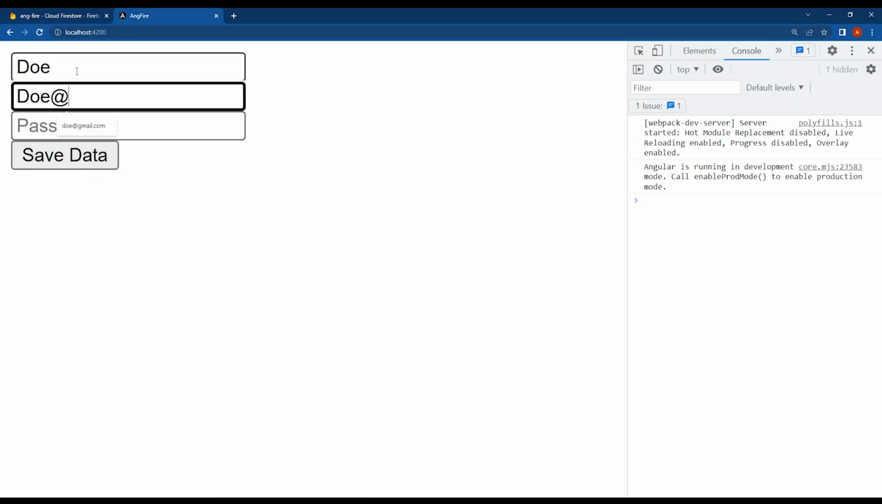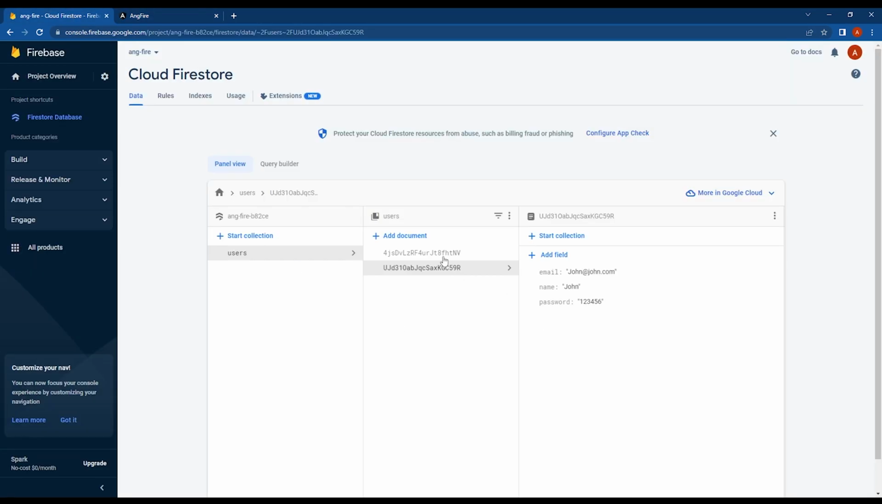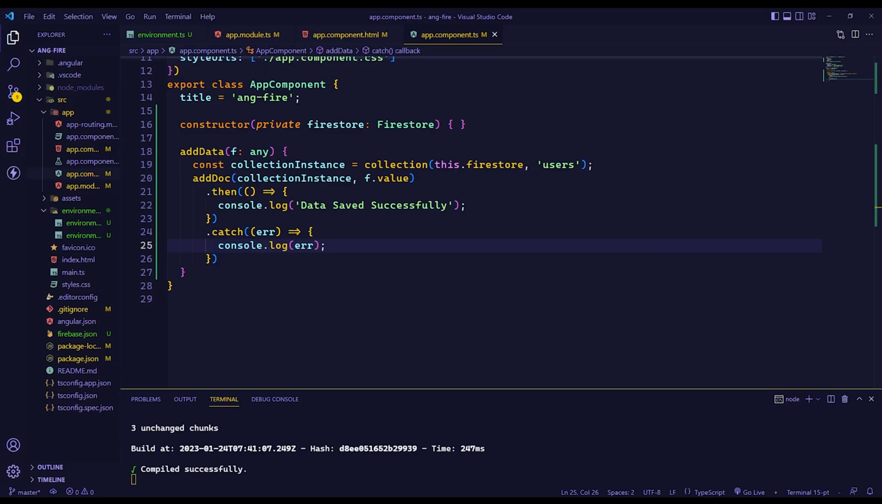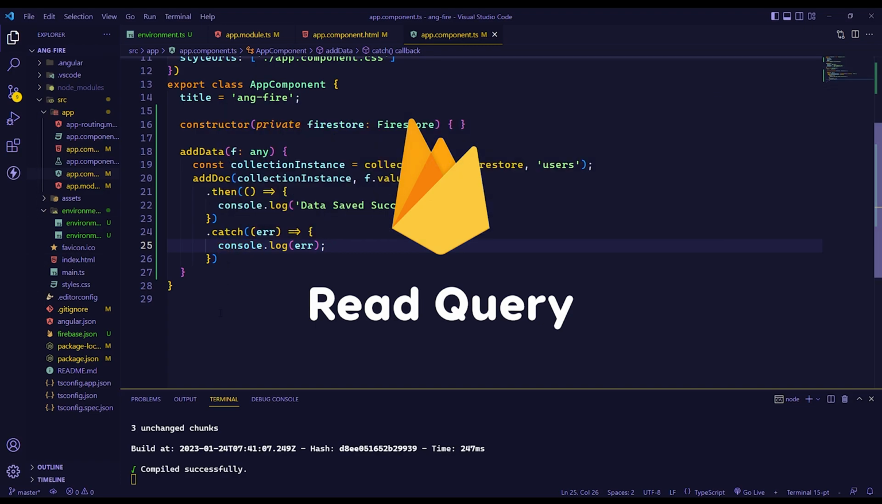Let's save another data and we can see this clearly. So as you can see here, this time also we got the success message, and inside our Firestore database we can see our second document, which means, guys, everything is working as we expected. So guys, this is how we deal with the create query in the newest version of AngularFire and with Angular 15. Alright, let's move on to the read query.